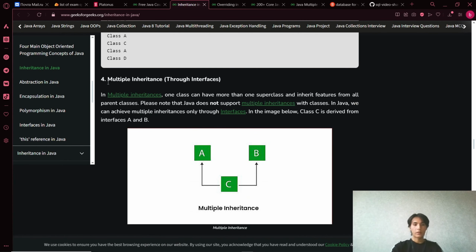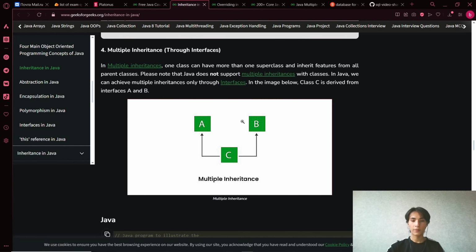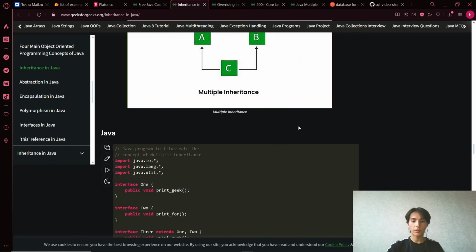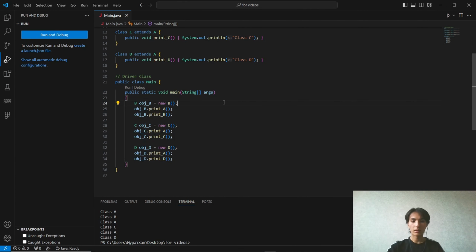So next is multiple inheritance through interface. In multiple inheritance, one class can have more than one superclass and inherit features from all parent classes. Please note that Java does not support multiple inheritance with classes. In Java, we can achieve multiple inheritance only through interfaces. In the image below, class C is derived from interface A and B. And there is an example.